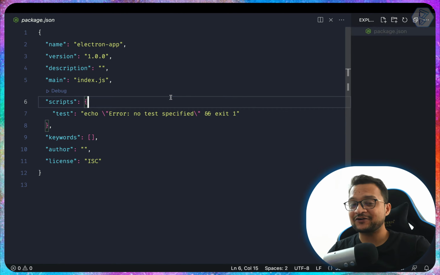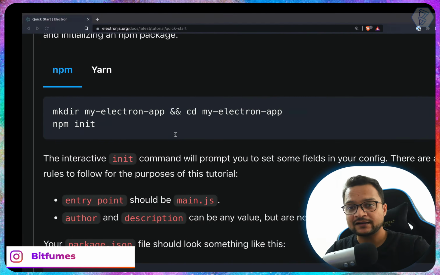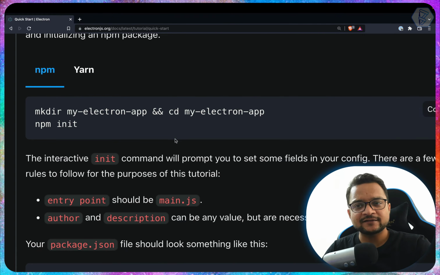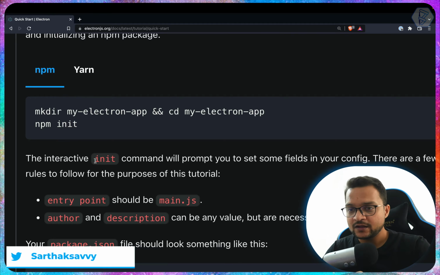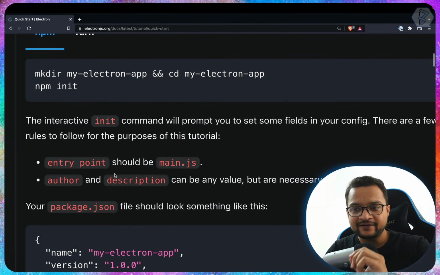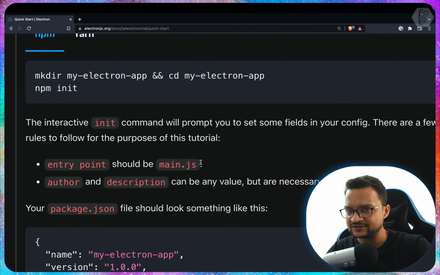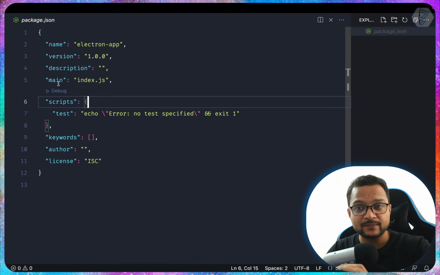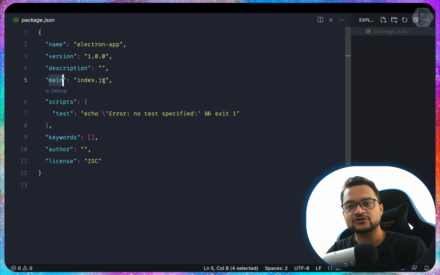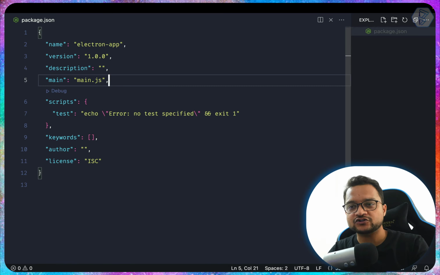But we are using ElectronJS, and Electron needs a little modification in this file. Here it says once you have created the package.json, you need to check that the entry point should be main.js. How can we change that? Let's go to the package.json, and here the main is index.js by default. Let's change it to main.js.